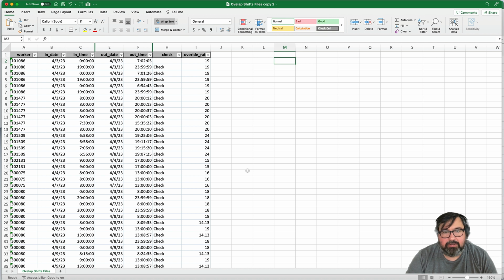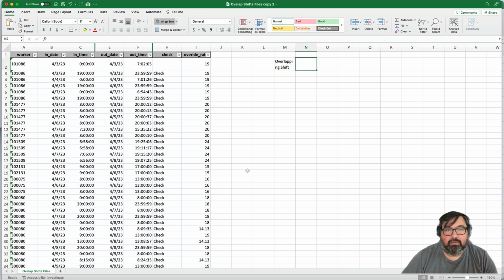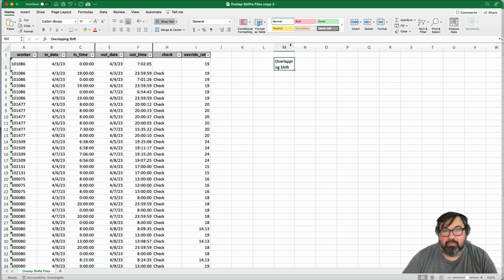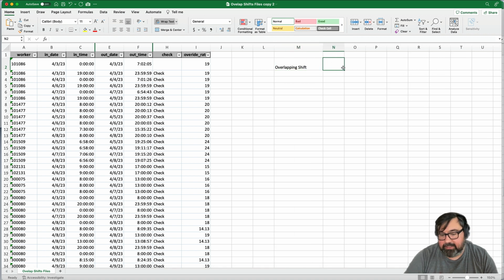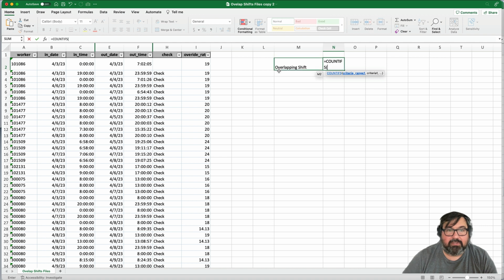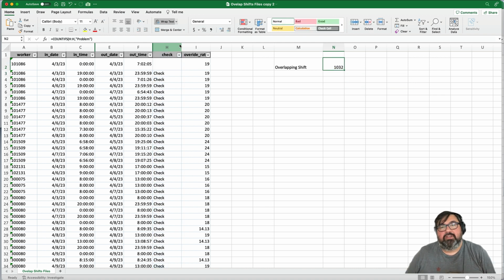So the first thing I'm going to do here, just for my own record keeping, is label this overlapping shifts. Let's bring this one over here, and let's count them. I'm going to do a COUNTIFS on my check column, looking for Problem. And I got 1,032. So we have 1,032 shifts that have some degree of overlap, whether they're duplicates, just a few minutes, or a few hours. So we've already answered the client's first question: do we have overlapping shifts?